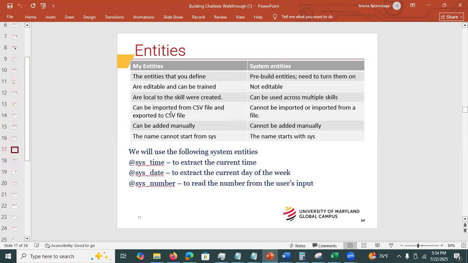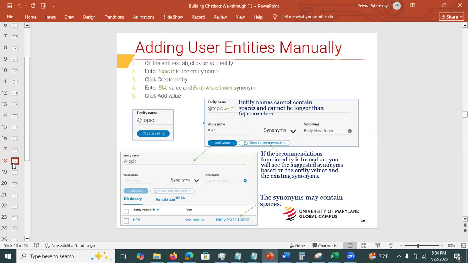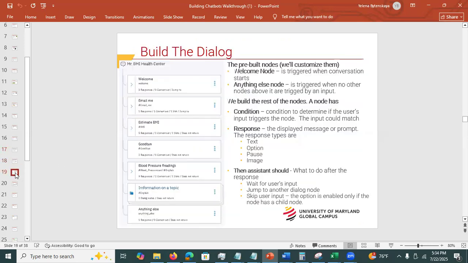The reason you were asked to import the CSV file in the walkthrough is that otherwise your walkthrough would have been more than 100 pages long, all right? So that's one reason you were asked to do this, okay? And for your entities, the name cannot start with SYS because it's a reserved prefix. So it just shows you how to add an entity. You have already done it, hopefully.